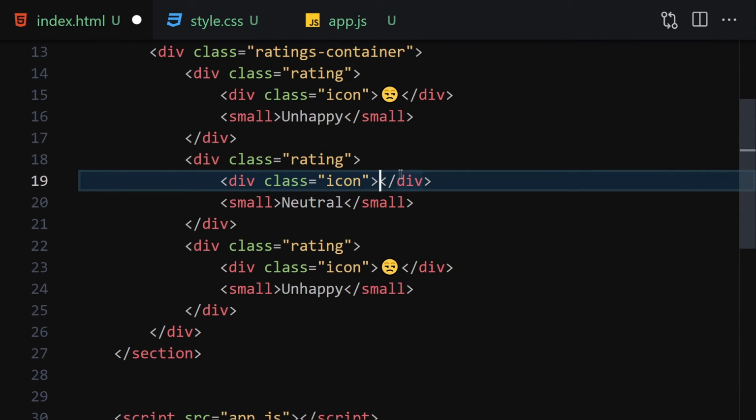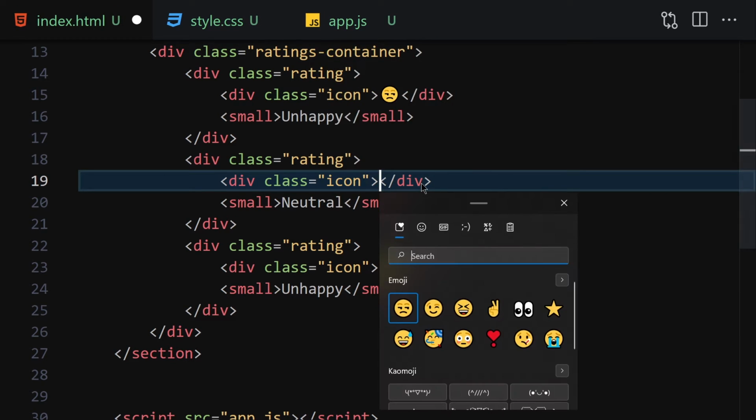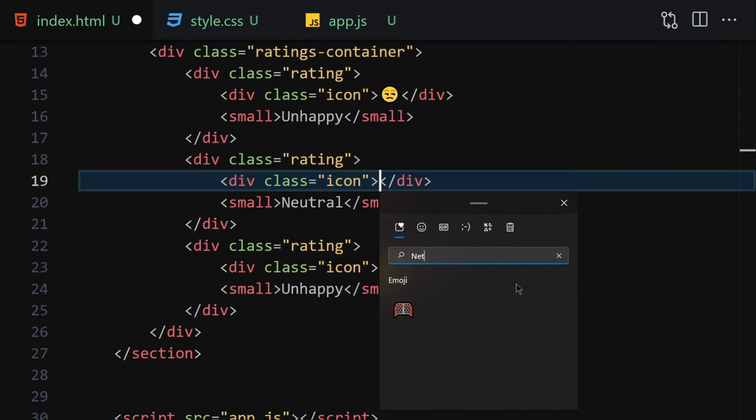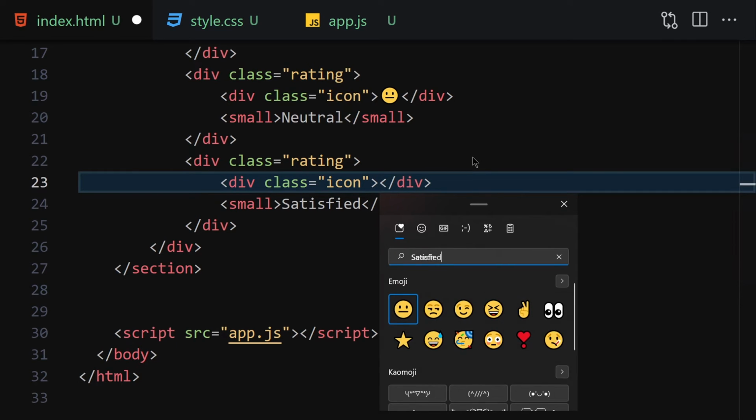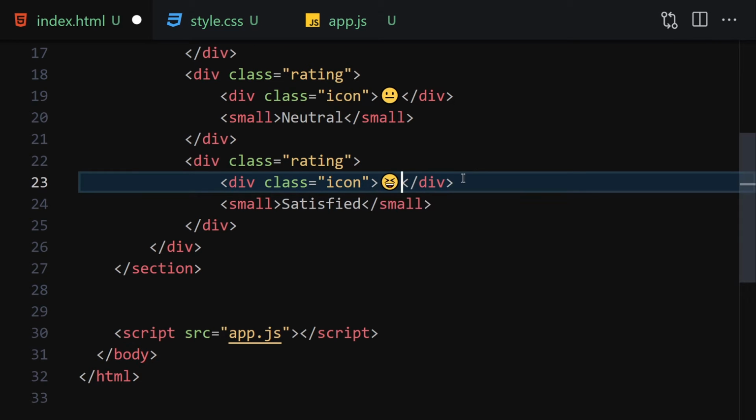Alright, so by the way, if you want to get these emojis on Windows, you first of all have to hold the Windows button and then hit the dot, so it will give us this emoji picker right here. Okay, so I'm gonna go with this one. Okay, that's kind of a bit cool. And now let me write satisfied. Now let me remove this emoji from there, and let's replace it with this satisfied one.